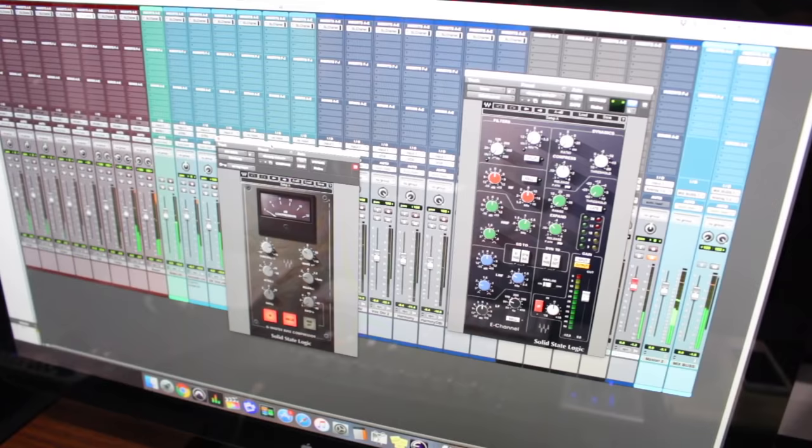Now, why would you want to do this? Two reasons. One, the SSL sounds great. So these plugins just sound great. You just put them on, you run your audio through them, it already improves the sound. It's subtle, but it just adds that texture, that upfrontness to your sound.